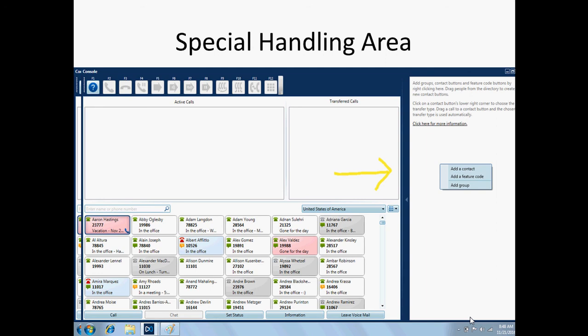So let's talk about the special handling area one quick time. I kind of went over that a few times, but I right-clicked over here, and that's why you can see I can add a contact, or I can add a feature code, or I can add a group. A group would be basically you assign a name to it, like sales or IT or whatever group makes sense to you. And then I could drag people over and drop them into that group. I can also create a contact, which could be an outside number. So if I wanted to create a couple of outside cell phone numbers that I call a lot for individuals in the organization, I could do that. Or if you wanted Emo's Pizza or whatever it is, you can create a little button for that.